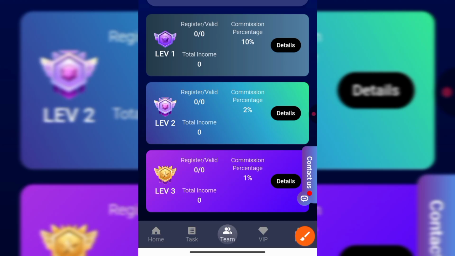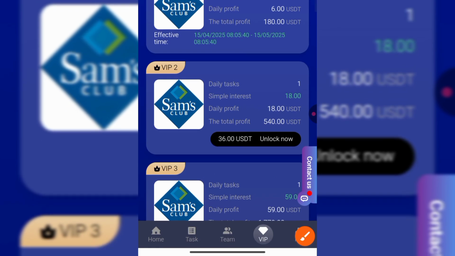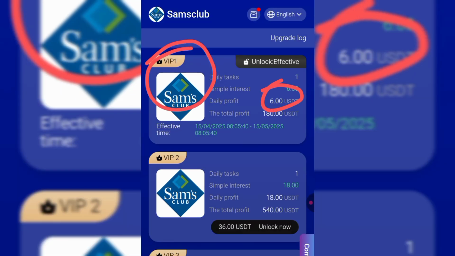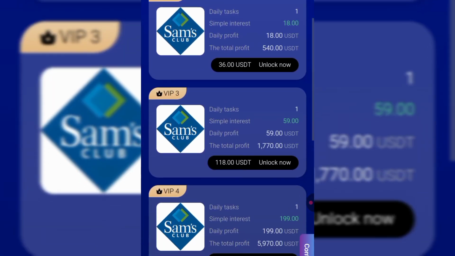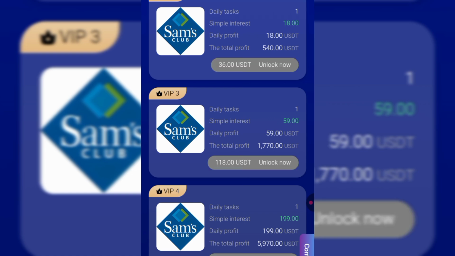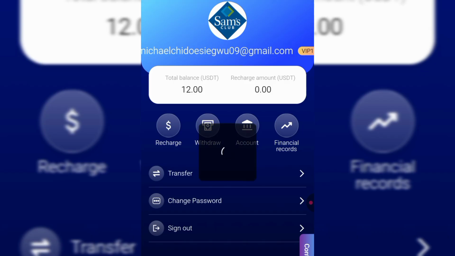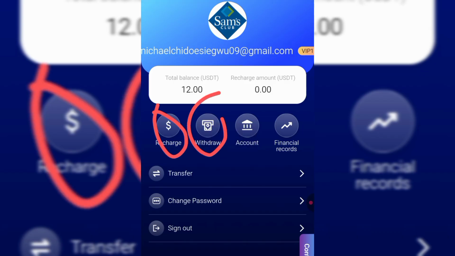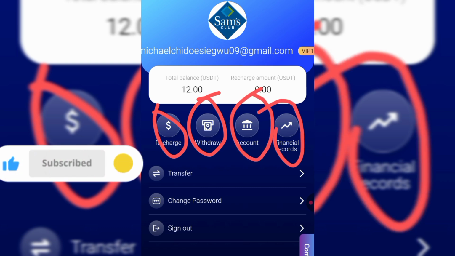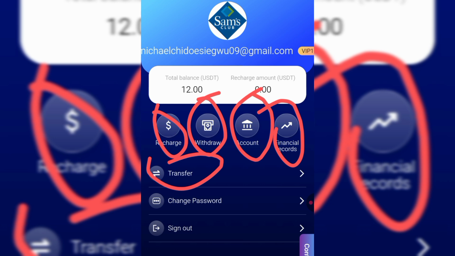So you go back to the section that says VIP, you'll be able to see all the VIPs they have. As you can see, I've unlocked the VIP 1 and my daily profit is 6 USDT. Isn't that massive? Then my VIP 2 is 36 USDT. If you scroll down, you see other VIPs, VIP 3 180 USDT. So if you go back to the section that says me, you'll be able to see other features of the platform. This section is still for recharging, this is for withdrawal, this is your account, then this is for the financial records or the transactions you make, then this is for transfer if you want to convert your wallet. Then this is for change password. If you want to change your password, and this is for log out if you want to sign out.